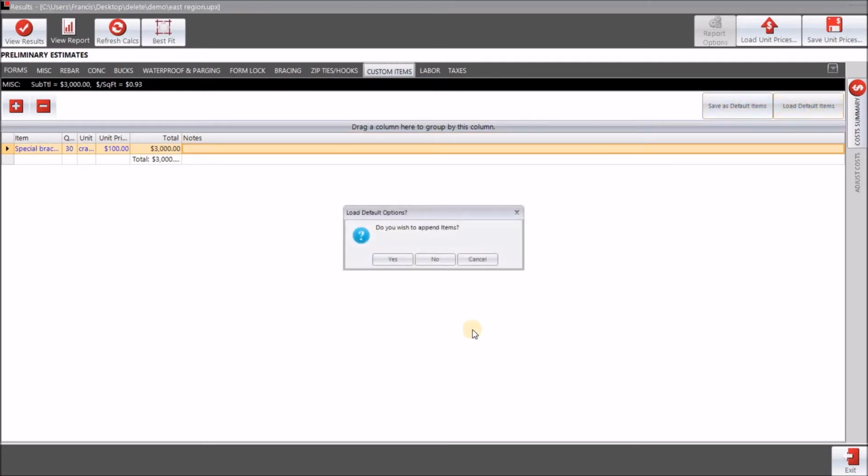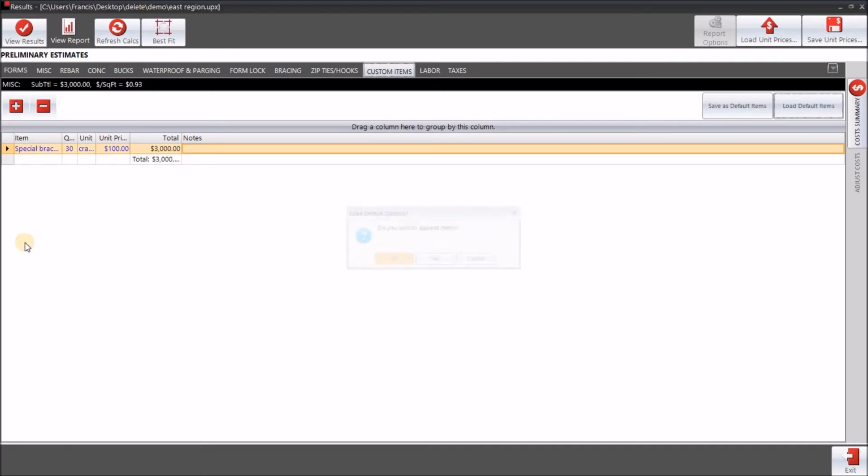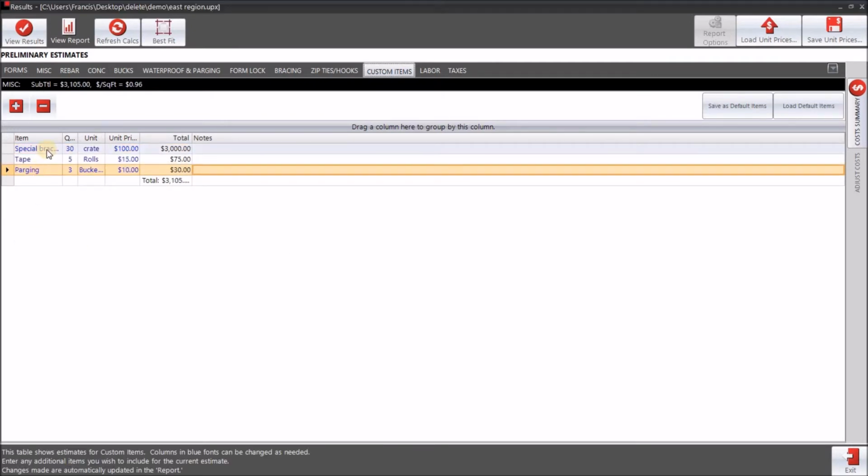So there you go. Now let's say you want to include your default items. You could go load default items and append it to it. So click yes, and it gets added to your special bracing. And you could go ahead and save this as a new default item. So that's how the default items work.